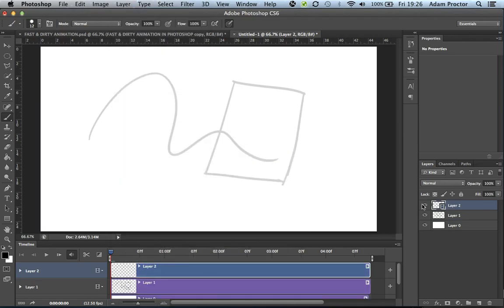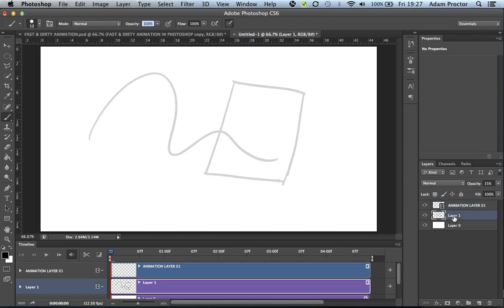There we go. So a fresh layer has appeared over here in my Layers palette, and it has a little film strip icon. I'm going to make life a little easier and just call it Animation Layer 1, and I'm also going to name my guide layer as Guide Layer.